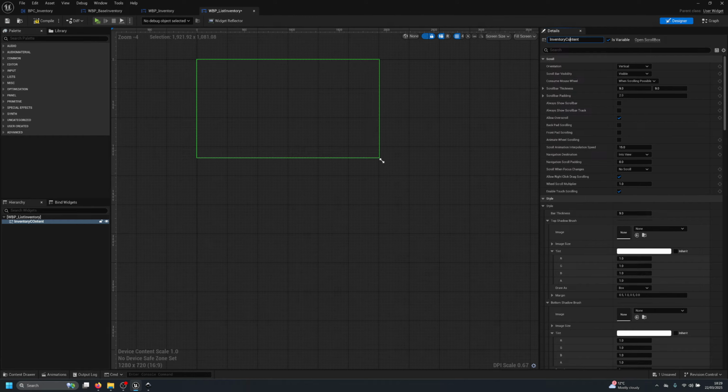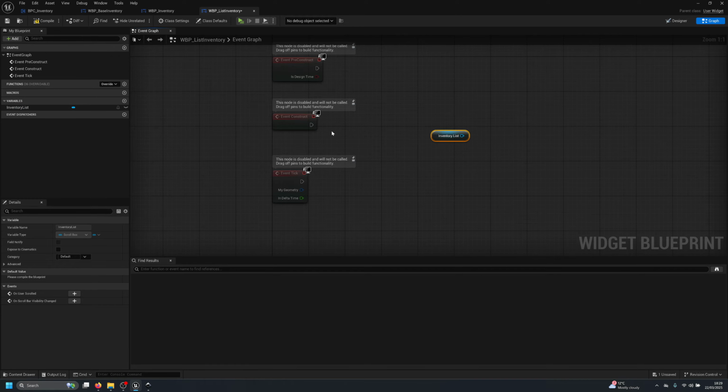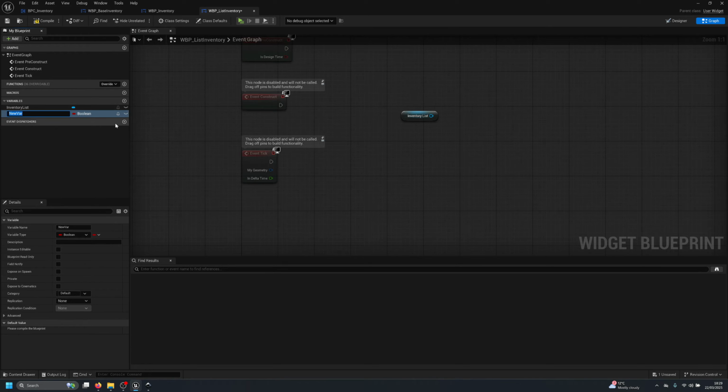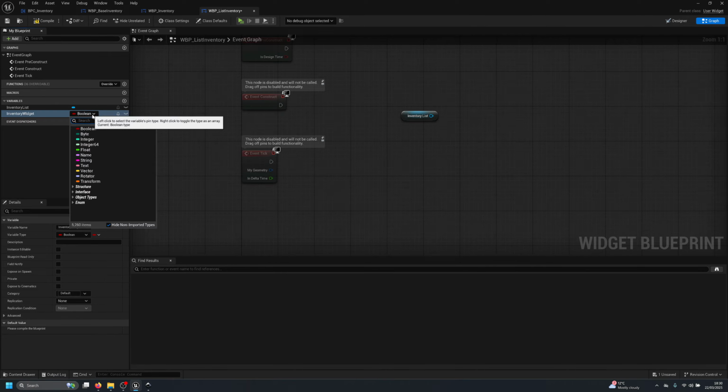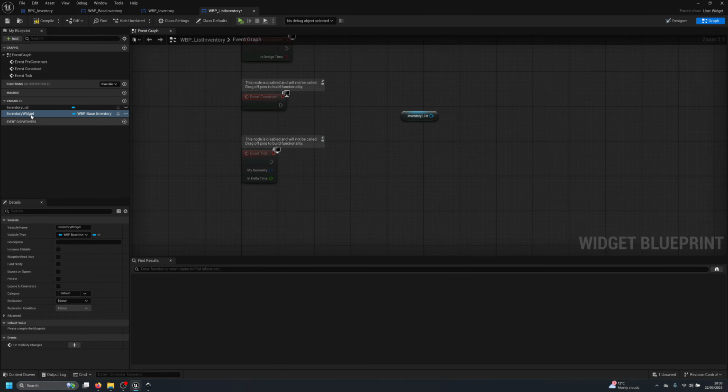Inventory content, or inventory list would be the best. But anyway, now what I would like to do is that every time when we start this, we should have, for example, I'm gonna get the inventory widget, passing the widget, and this is gonna be WBP base inventory. And now from here, we're gonna get that, make sure it's public and exposed to spawn.